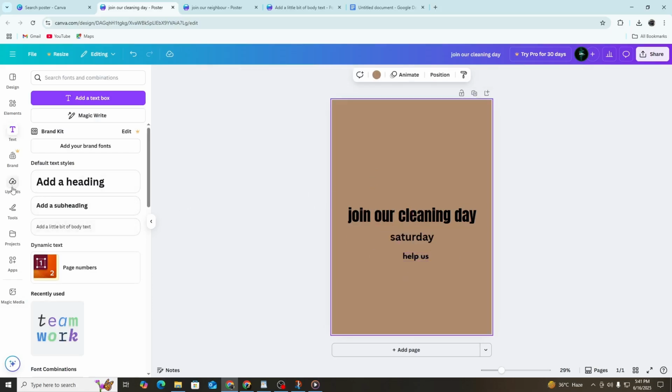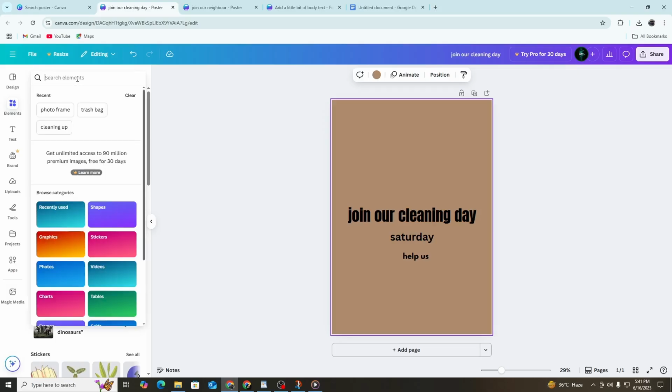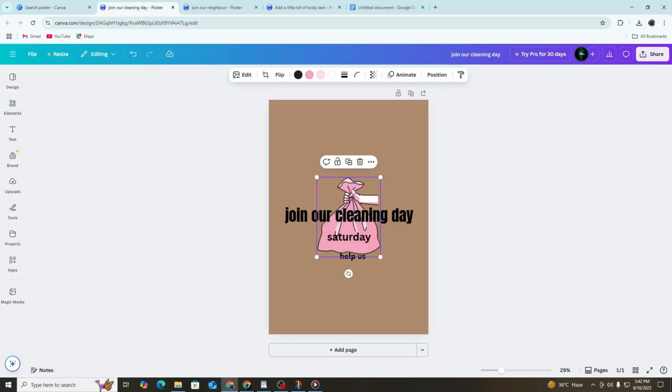Click on the Elements tab. You'll see shapes, lines, icons, photos and more. Type something into the search bar to find images that match your poster. Try Trash Bag or Clean Up to find relevant icons. Click on an icon to add it to your canvas.